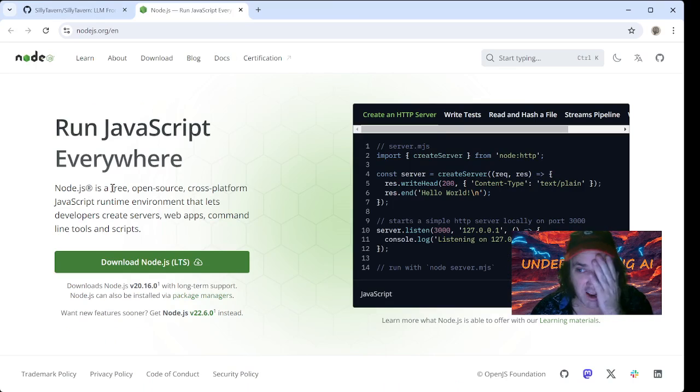So Node.js is a free, open source, cross-platform JavaScript runtime environment that lets developers create servers, web apps, command line tools, and scripts. So it's a runtime environment. In other words, SillyTavern is running in JavaScript, and it needs something that can interpret it. It needs Node.js, and you have to have it installed on your machine.